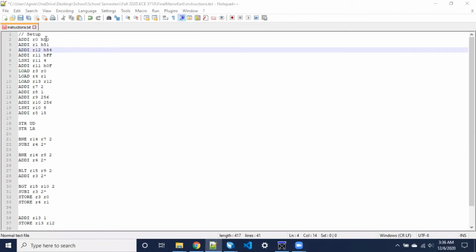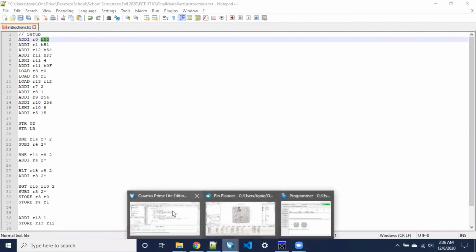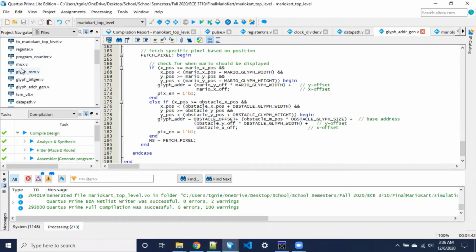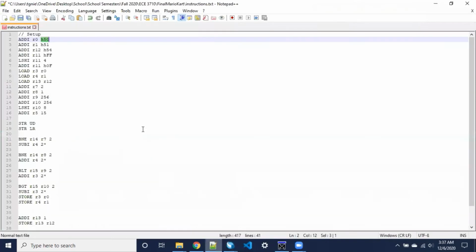So to control the Mario guy, from here to here, it's the initial setup. We load the X location from memory into register 0, and this location is related to right here. We read it in with an offset of 80, just so we knew where it was. And this is the Y position of the Mario. This is the Y position of the obstacle. And this is a counter limit that's used to slow down the Mario so that we could see him because he was going too fast.